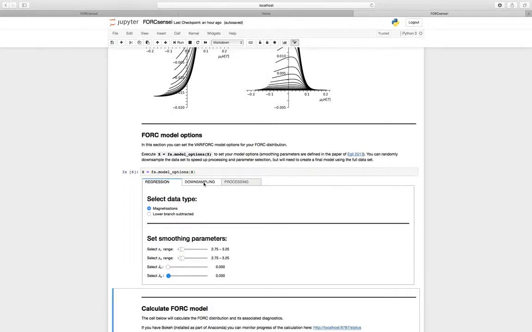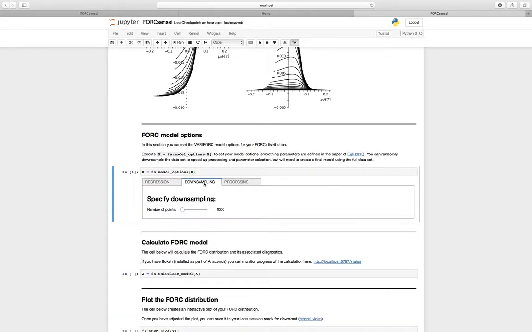Now, in the tabs, we also have a downsampling option. As you're trying to work out what smoothing parameters you should use, you'll find the calculation takes a long time. So rather than calculating the distribution based on all of the data points, you can do it on a downsampled version of the data points to try and get a feeling of what your smoothing parameters are. And then once you've worked that out, you can calculate it on the full data set.